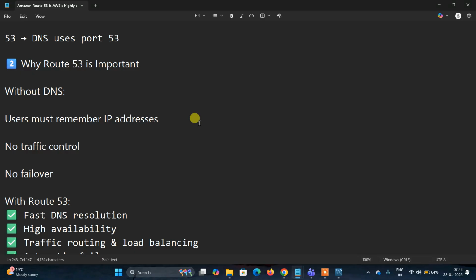So it is very difficult for a human to remember such a huge number of IP addresses. Instead of that, we convert the IP address into a character address. Route 53 will convert the IP address into the character address and also the character address into the IP address. Why did AWS give the name Route 53? It is a DNS service, and the DNS service uses port number 53. That's why AWS named the service Route 53.